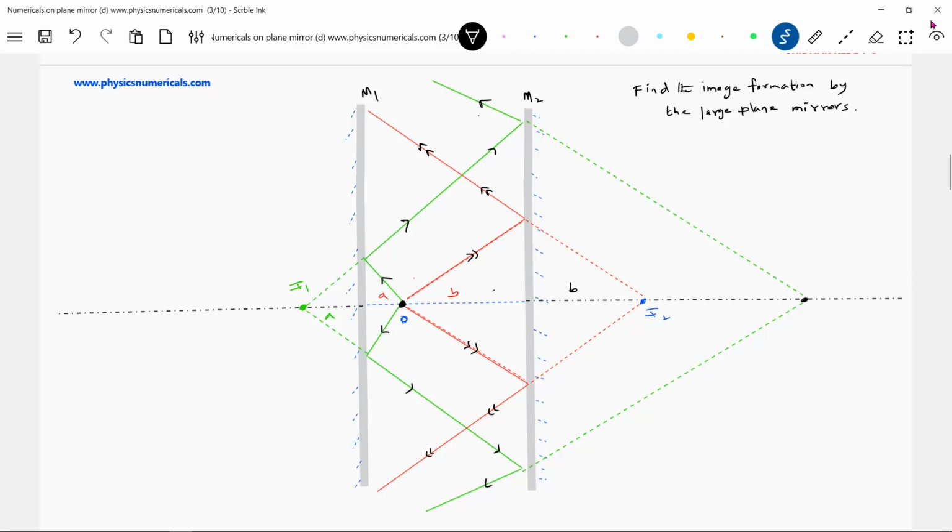What will this distance be? This will become I1,2. The name of the image I'll call I1,2. This I1 will become a virtual object for plane mirror M2. Then what is the total object distance? A plus B. So 2a plus b is what this distance will be. B is already there, so let me write 2a. This is M2, this is M1.